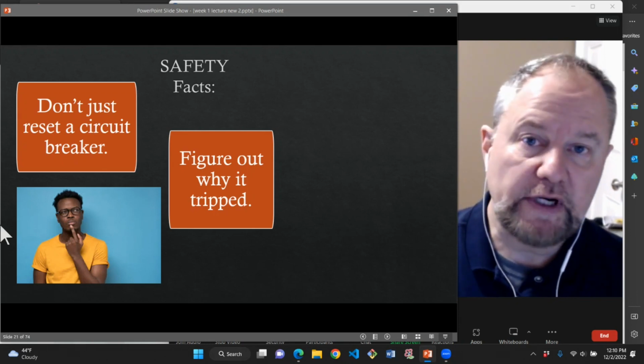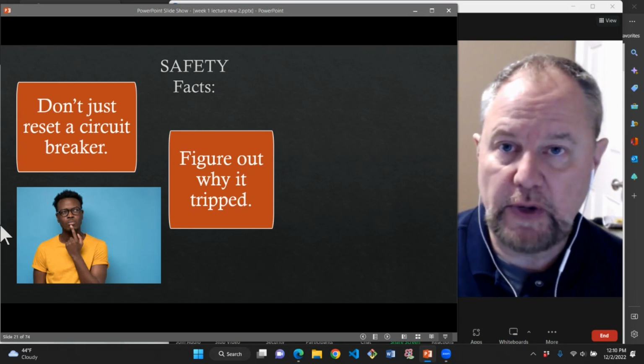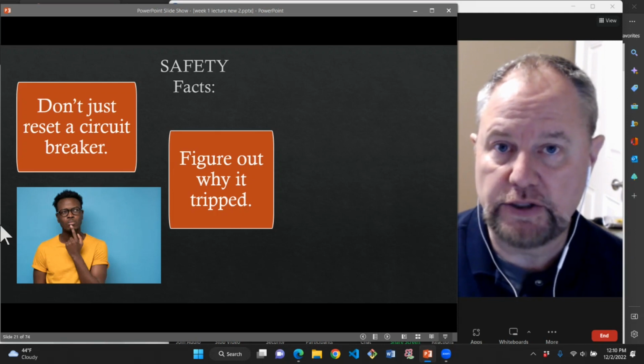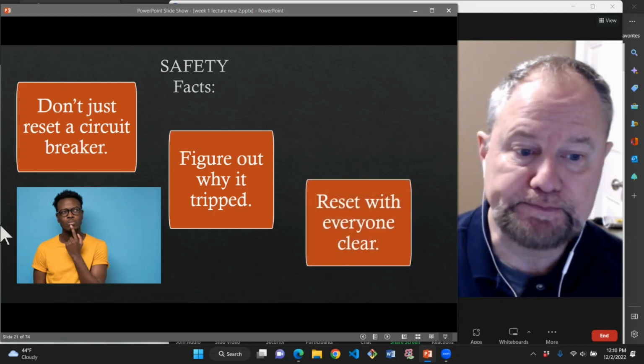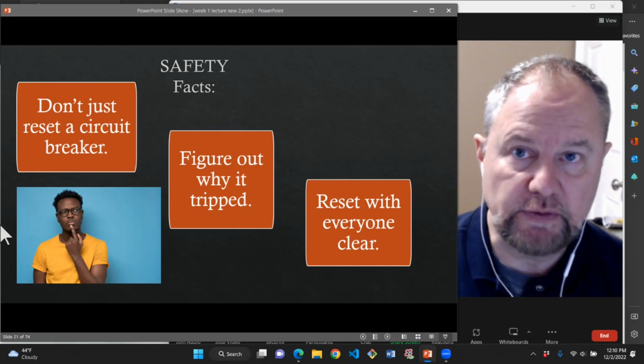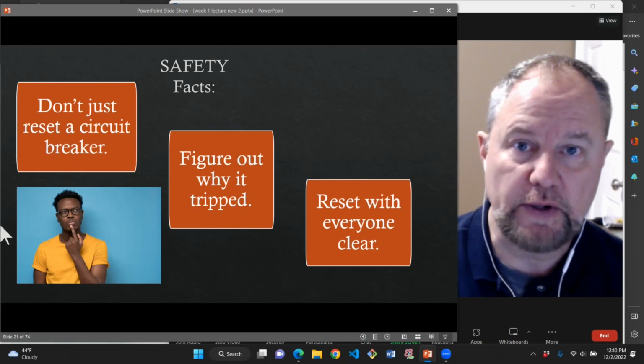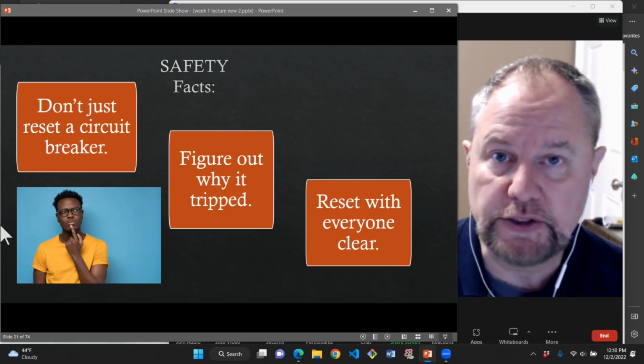Now, when you figured out what the problem is, and you're going to go back to the breaker box and reapply energy to the circuit, make sure everybody who's around that equipment is aware that you're going to put power back onto it.